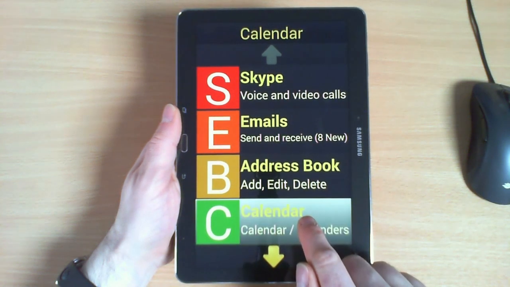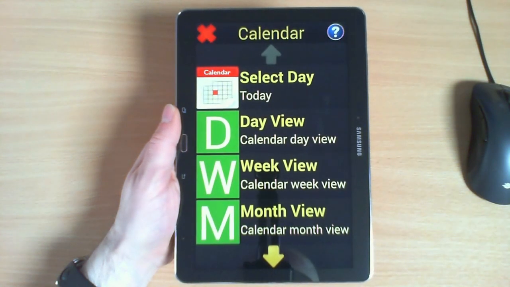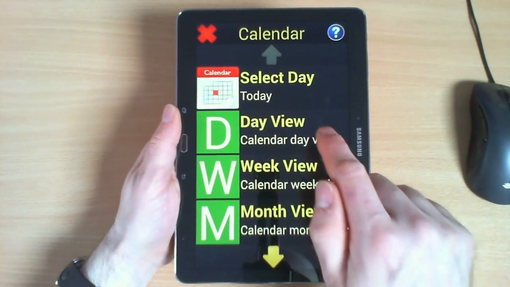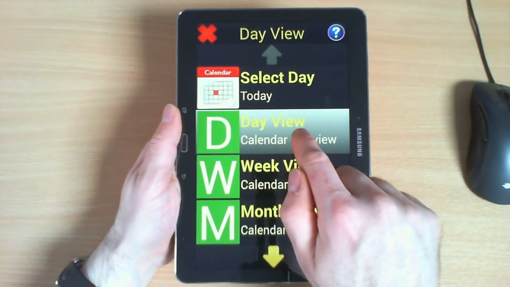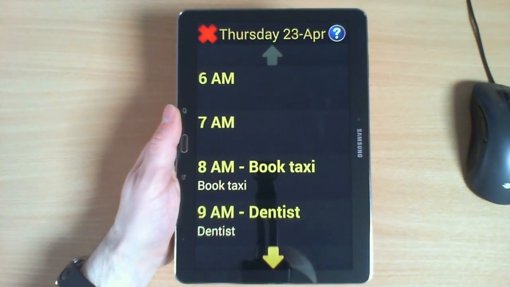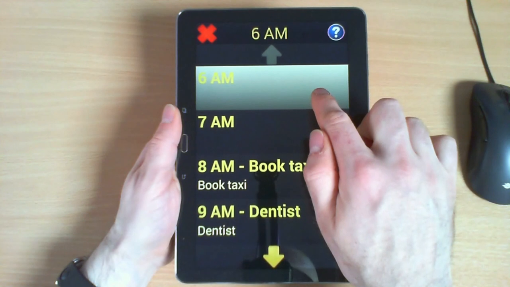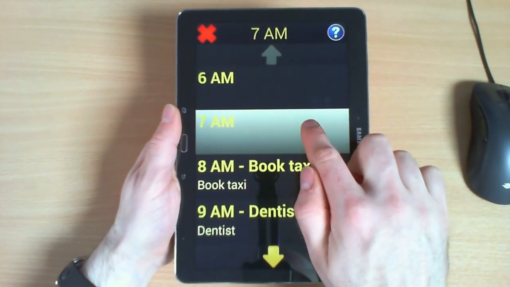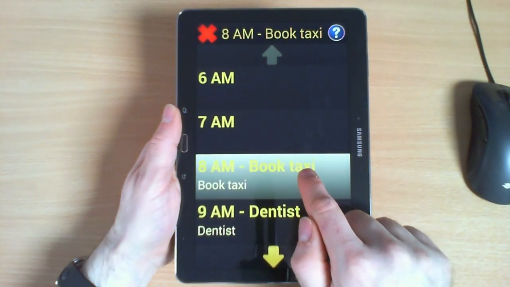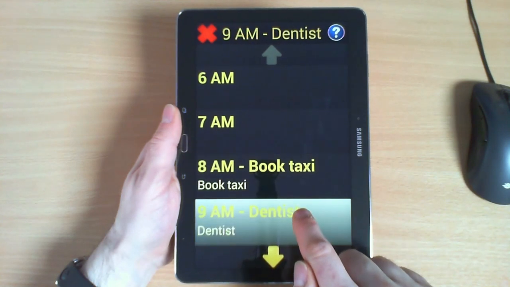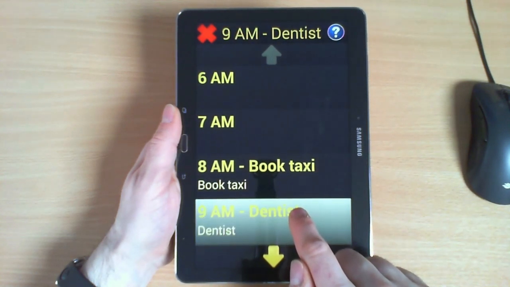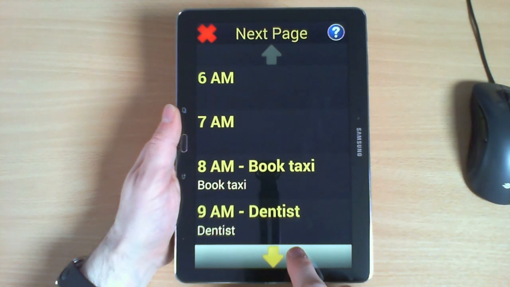Calendar and reminders. Calendar, select an option, page 1 of 2. Day view, calendar day view. Thursday 23 April, select an hour, page 1 of 5. 6 a.m., no appointments. 7 a.m., no appointments. 8 a.m., book taxi. 9 a.m., dentist. Next page of Thursday 23 April.